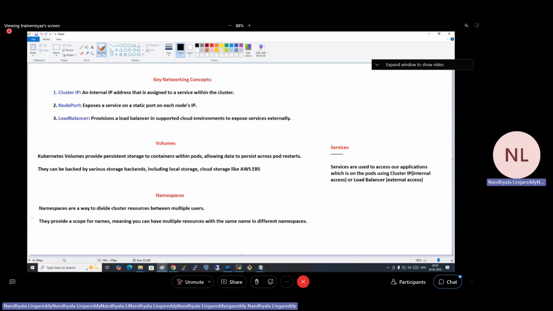Okay, next one is what here? Services. I just told you about this. So we will be creating services for what purpose? To expose our applications. For the service you can assign cluster IP, you can assign node port, and you can assign load balancer also.